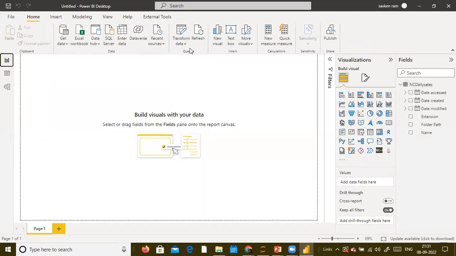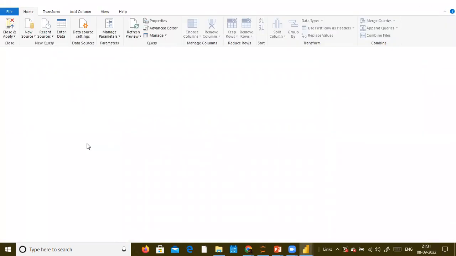So next, what I do is I go to transform data and click on transform data. It took me to the Power Query editor.